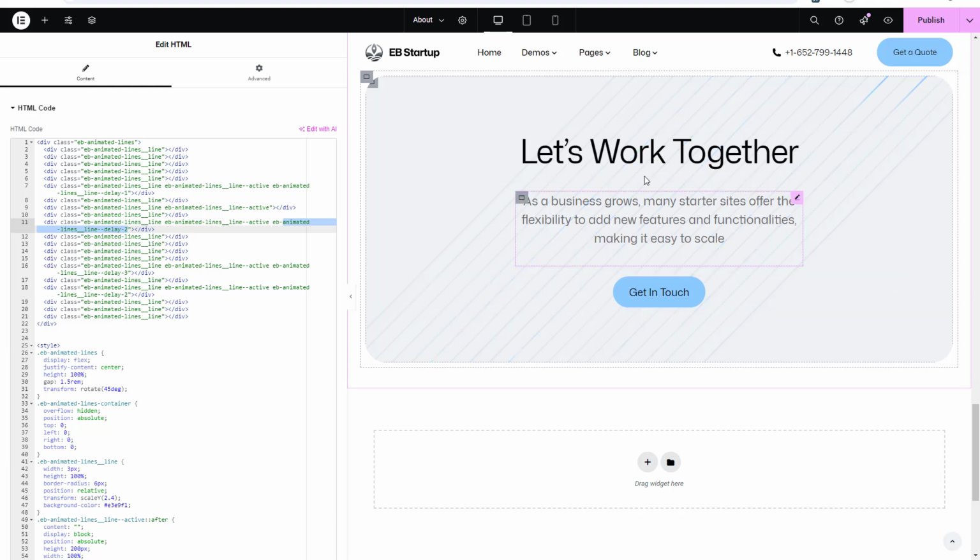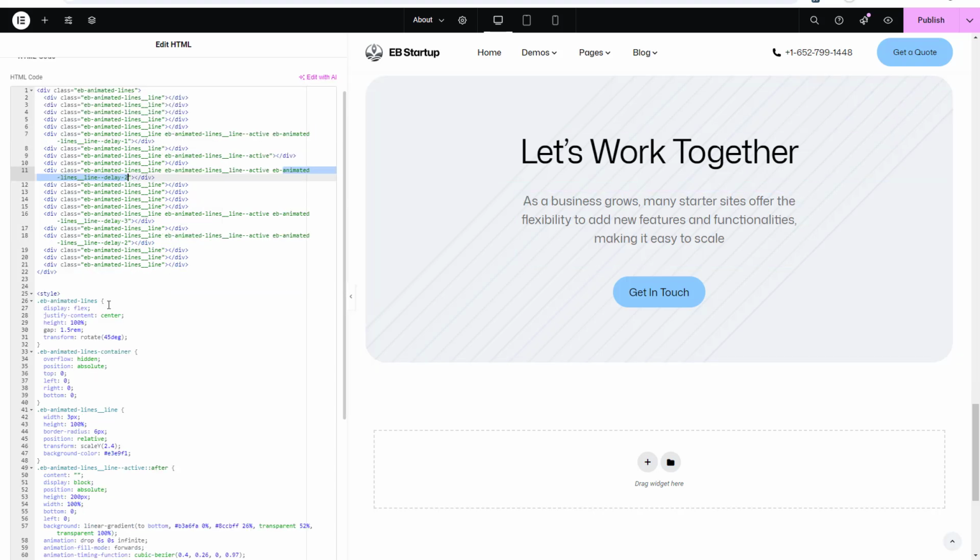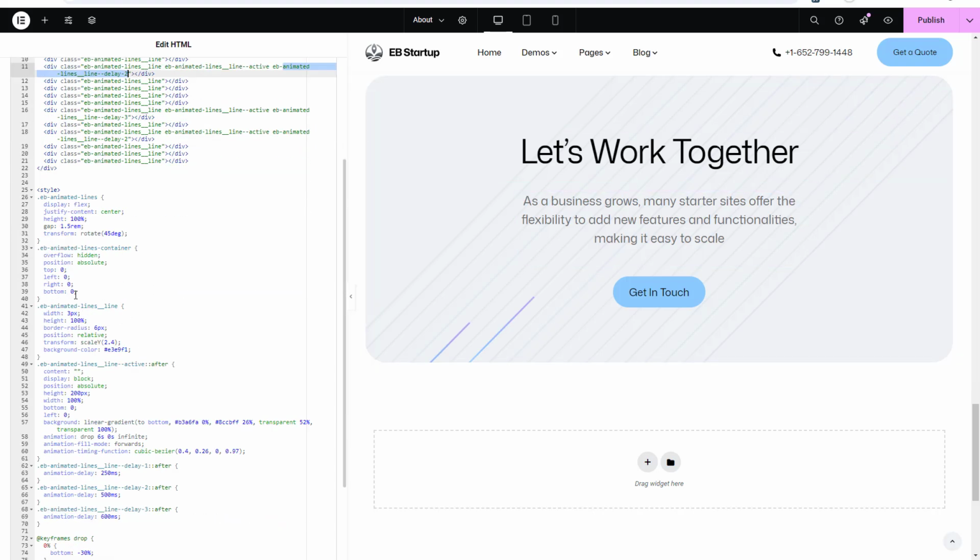So as you can see, the second line and the third line are flying a little bit with some delay, or actually the first one and the third one, and then the last two also. And here's the CSS here.